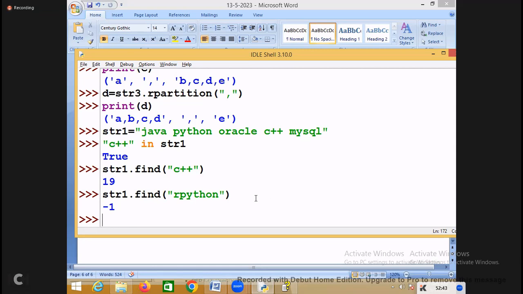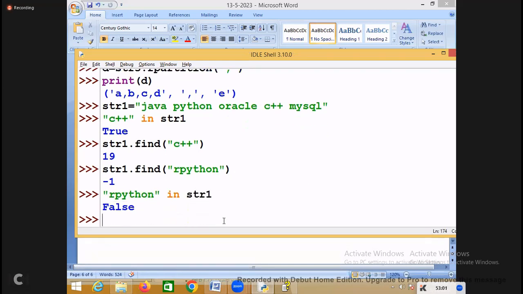But this will return a position, where it is, while the in operator will return a Boolean value. Suppose I write R Python in str1. Is R Python there in str1? No. What is the value returned? False. Because the string does not exist, it returns False.